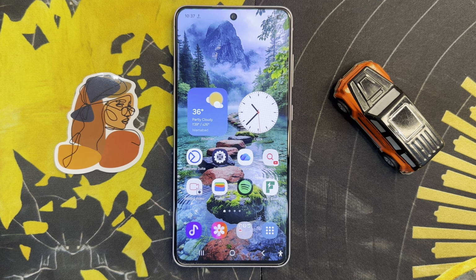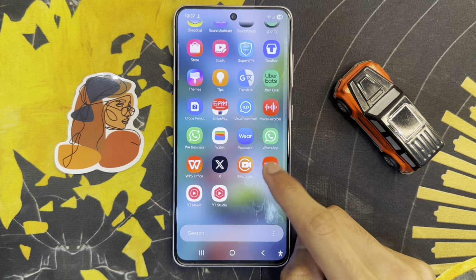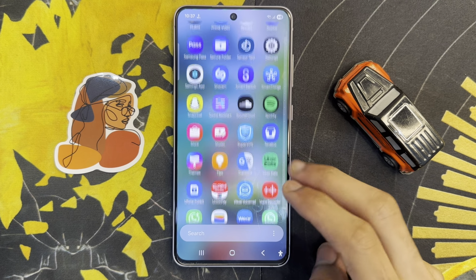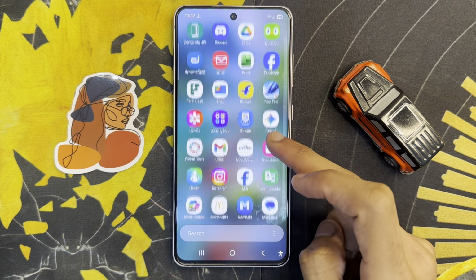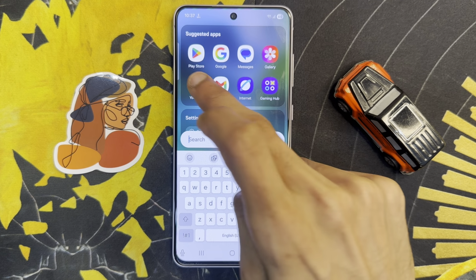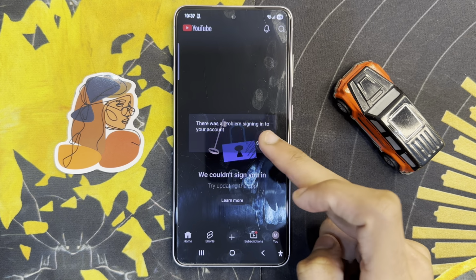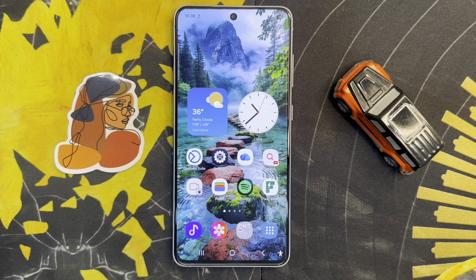I will show you how to fix apps not working on Samsung Galaxy A53. Let's start the video. First of all, go to app library and check your internet. After checking the internet, go back to home screen. You will see your problem is solved.